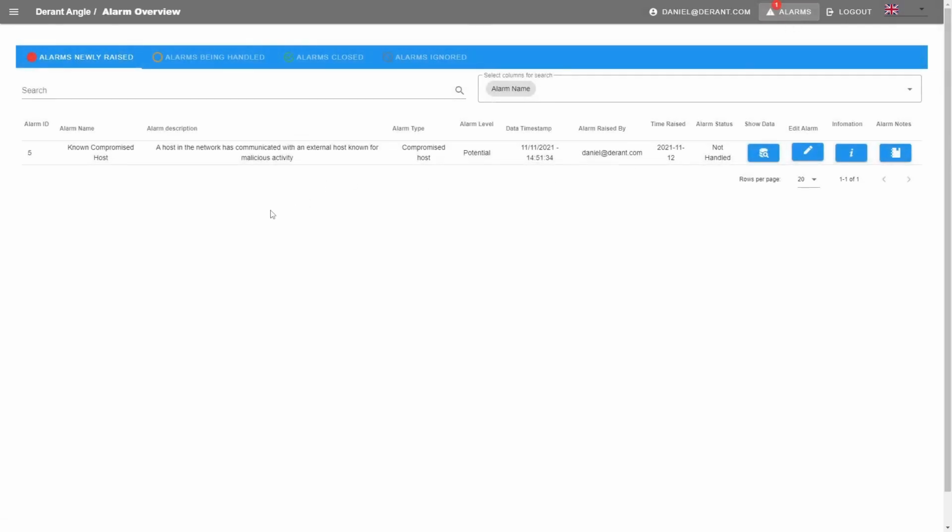As we can see, we are met with 4 tabs, each containing a table of alarms that match the tab status. This means that the Alarms Newly Raised tab contains alarms that are newly raised. Alarms Being Handled contains alarms that are on the way to being handled, and so on. The last tab contains alarms that we willingly want to ignore.